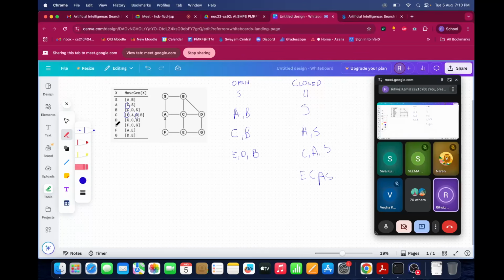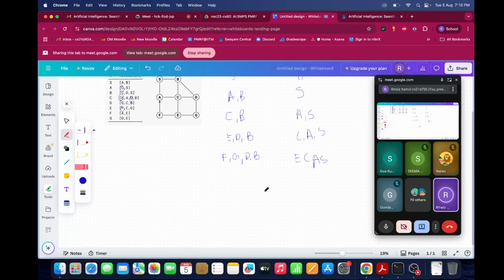When E is explored, we need to add F. C will not be added because it's already in the closed list, and then G will be added. So we will add F, comma G, comma D, comma B. This will be our open list.